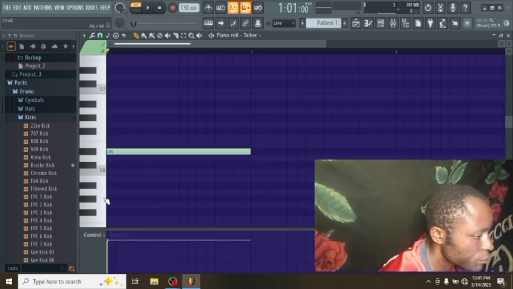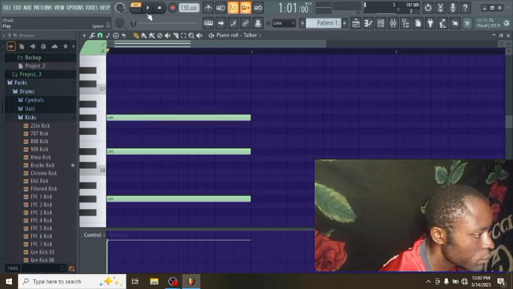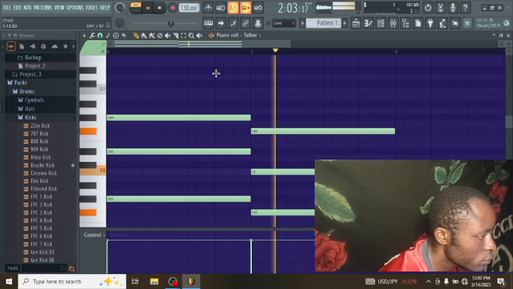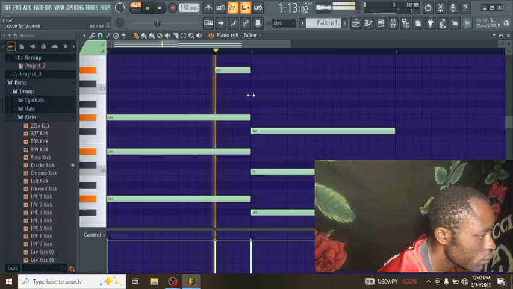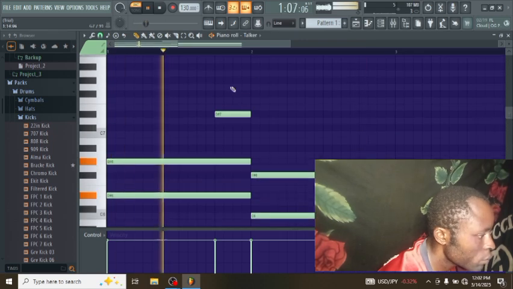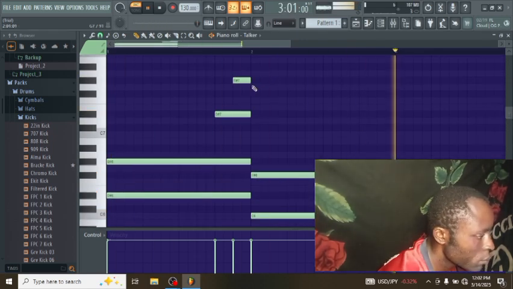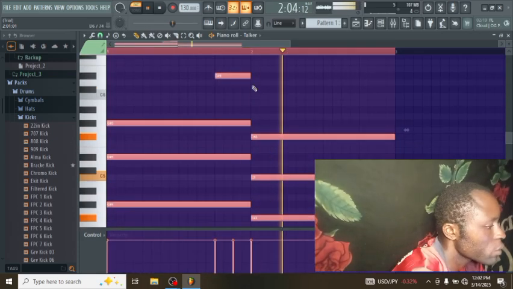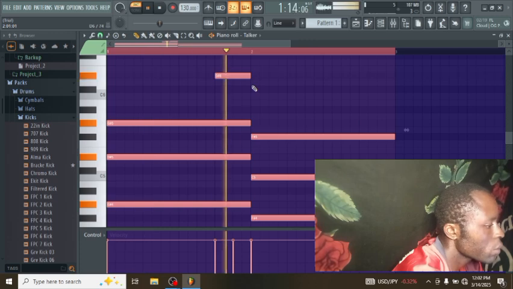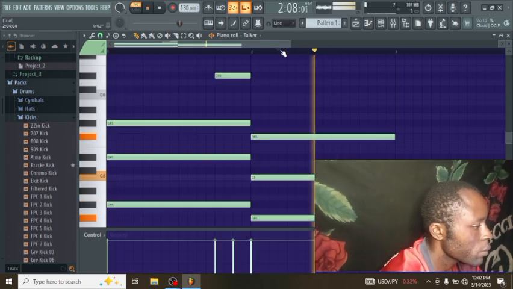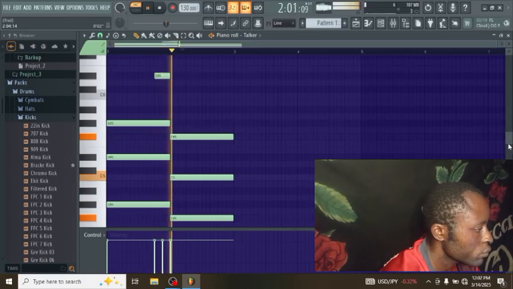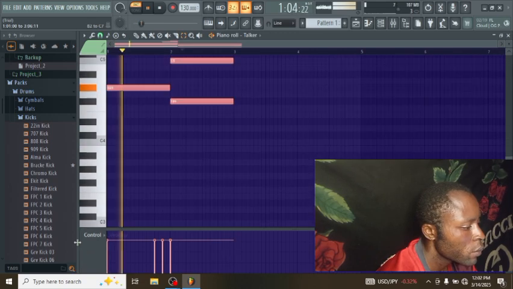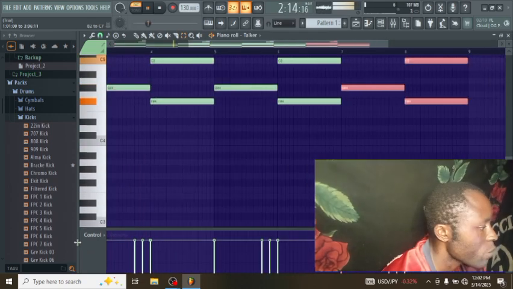This is it. Now I've played the 2 bars pattern. I'm going to press Control and A and pitch it down. Now I'm going to left click and hold it, highlight to the left and press Control and B to copy the bars number 8.